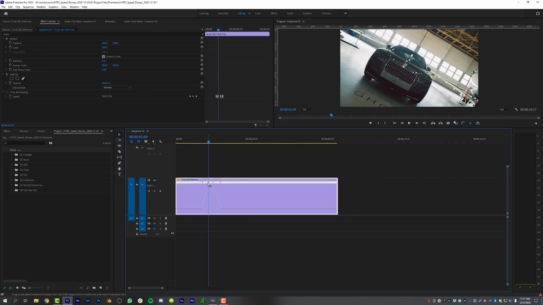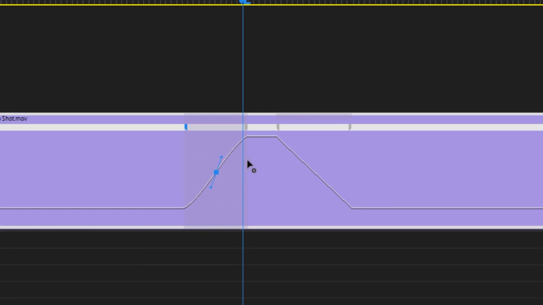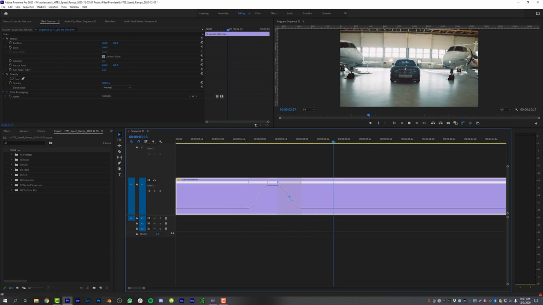And now for the ramp portion, you can click on either one of these points. Let's zoom in here so we can see what we're doing. Grab this little Bezier handle and just kind of turn it to create a nice S-curve on your speed ramp. And that's looking pretty good.